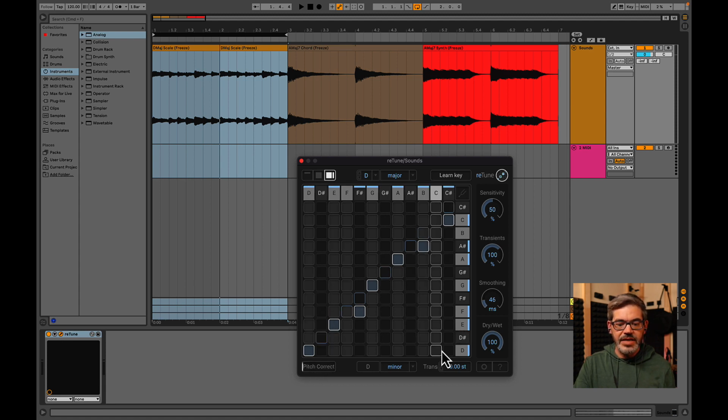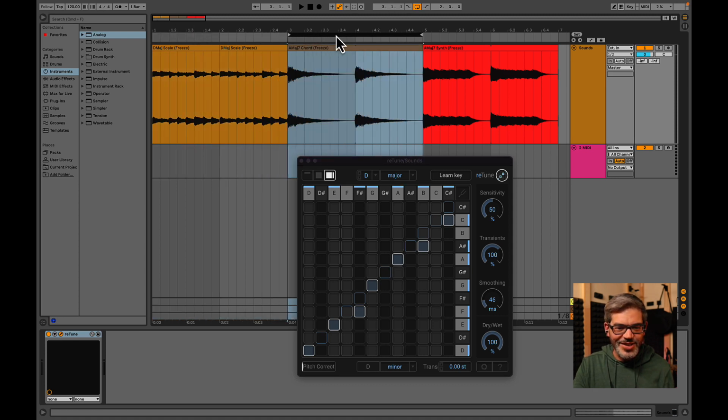Same with D. So there are a number of notes which will not be changed, but the F sharp will be brought down to F, the B will be brought down to A sharp, and the C sharp will be brought down to C natural. And this gives us the minor scale. Yeah, works.